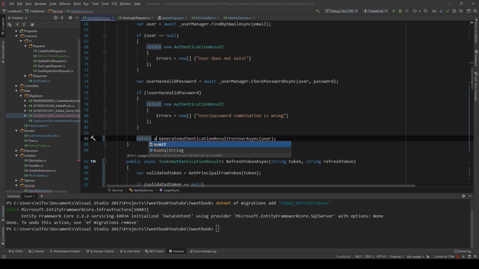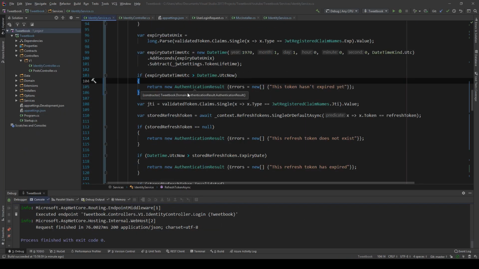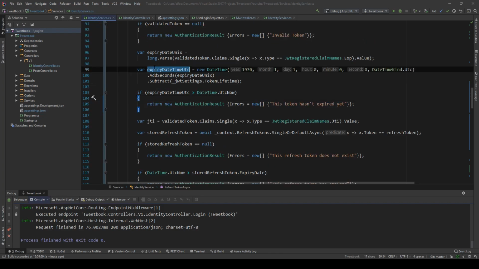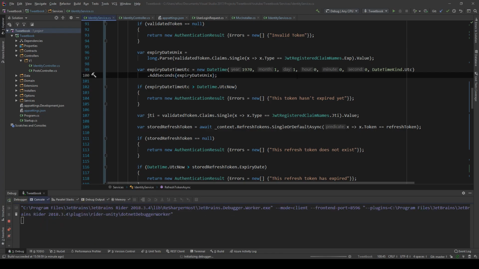And we need to await all of these, so 1, 2, 3. Before I show you this working, I want you to go to the identity service, and where we initialize this expiry date time UTC, I actually made a mistake. We do not need to subtract this date here because it's already added in the token, so there's no need for that. So with that out of the way, let's just run it and see what we have.